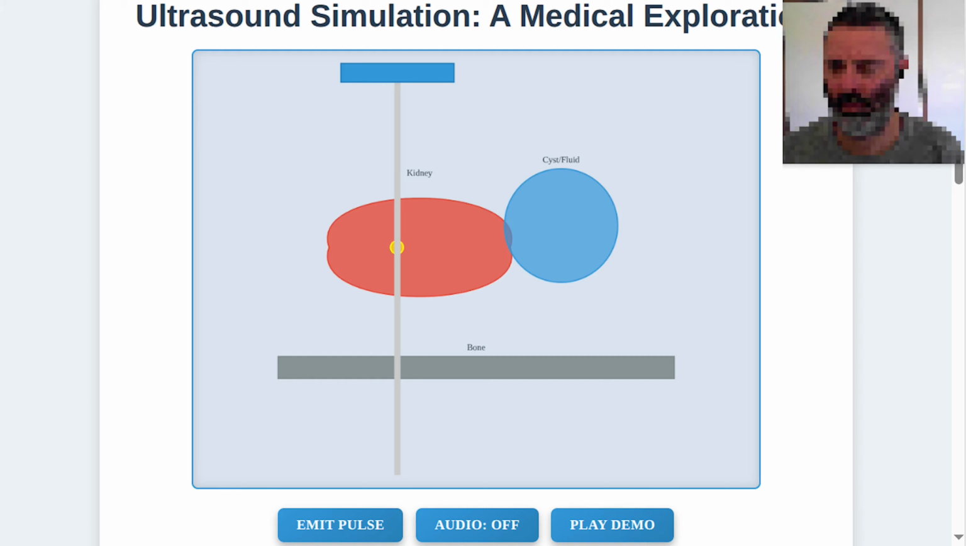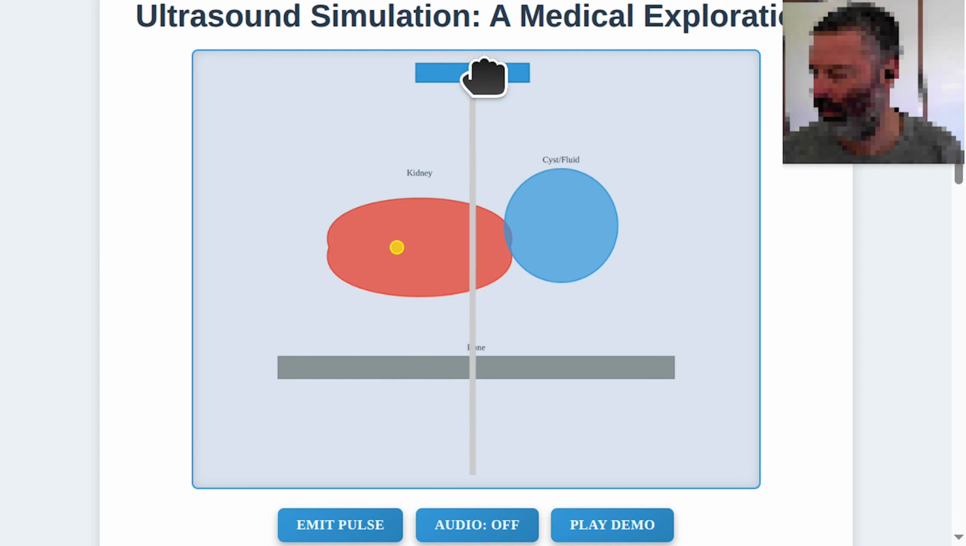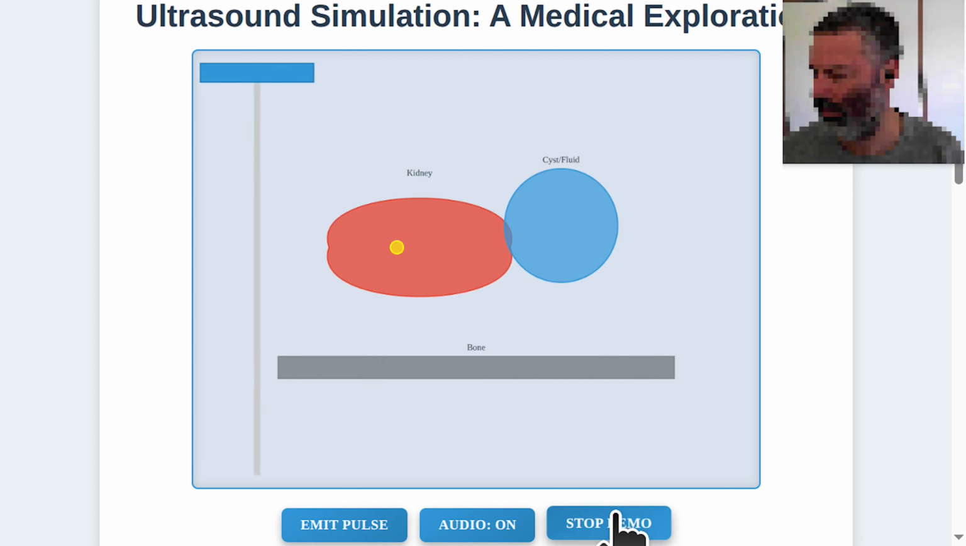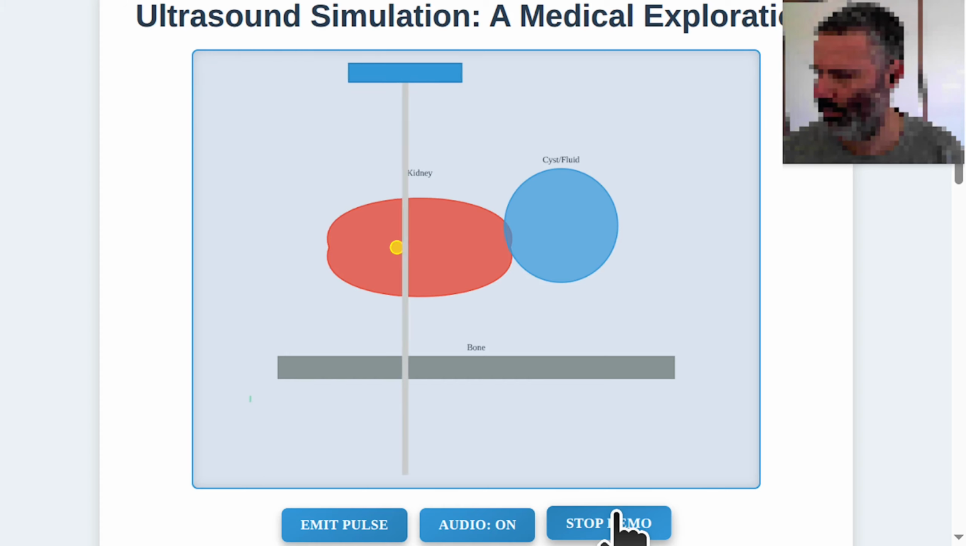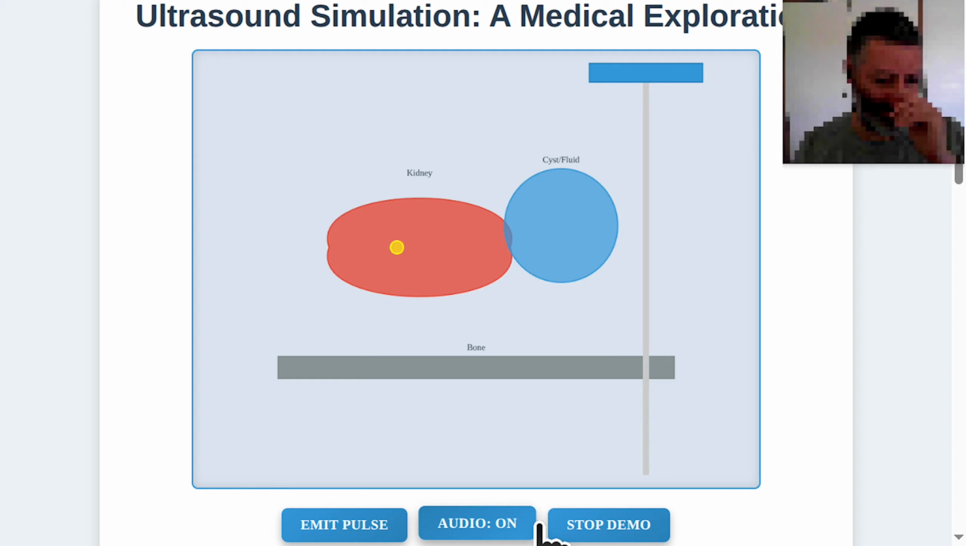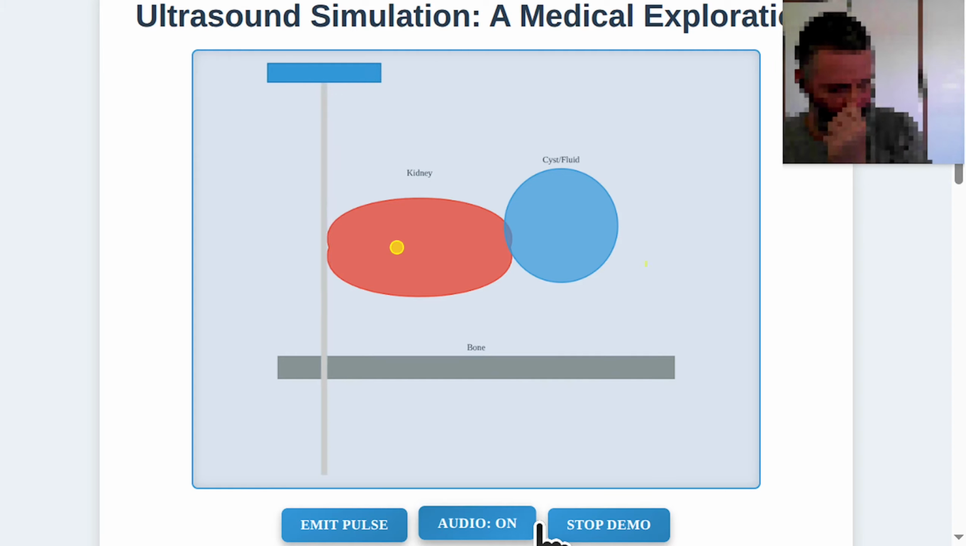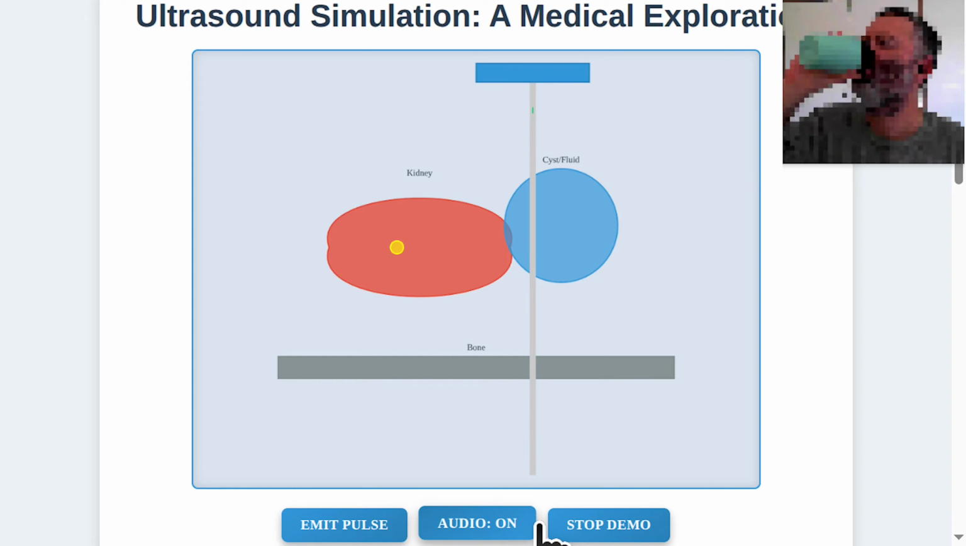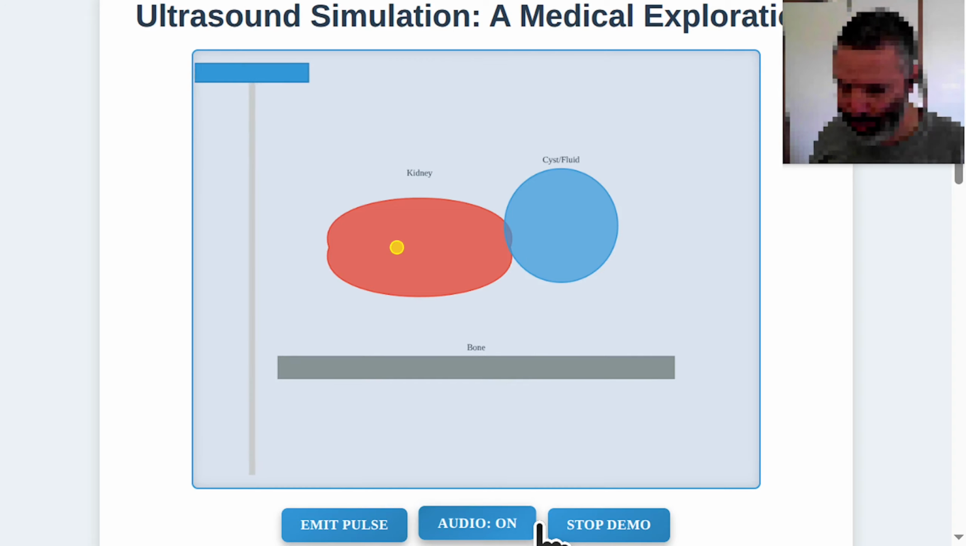Right now, it's showing a kidney and a cyst or fluid on the screen, and you can emit a pulse, turn audio off, or play a demo. What kind of other medical explorations do you think would be cool to simulate here? Maybe different tissues or different parts of the body? And how can we make the visuals and the pulse itself look more realistic? Any thoughts on making it more engaging for everyone watching?